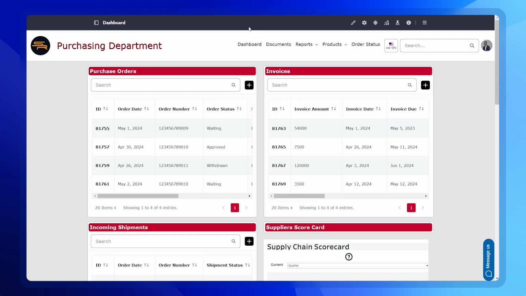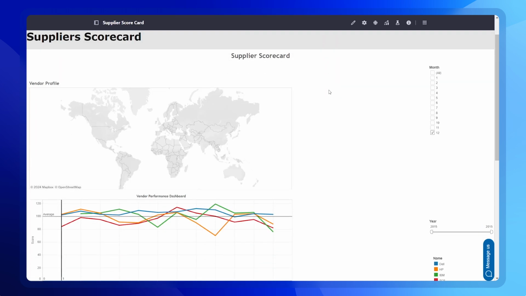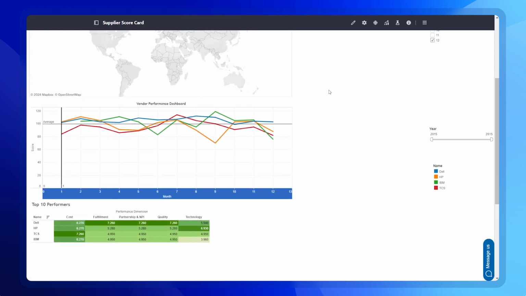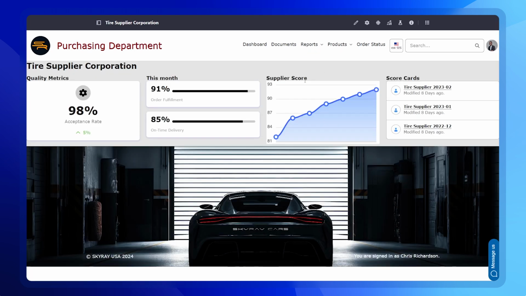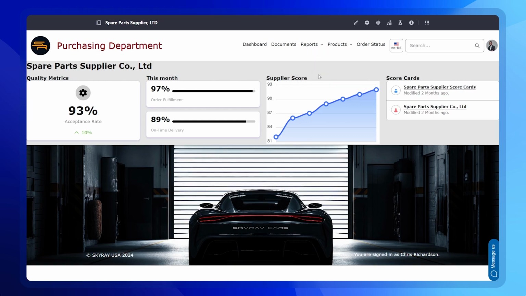Moving on to represent Chris, as a purchasing manager, Chris is also interested in monitoring suppliers' performance. He can see the overall supplier performance across all suppliers surfaced through interactive reporting tools such as Tableau, as shown here. He can also see the same metrics as Sally, but for each supplier. Here's a similar view as Sally's, showing the tire supplier company's fulfillment time and on-time delivery rate, as well as the overall score, score graph, and scorecards. He can see other suppliers' information as well, such as the spare parts supplier company.